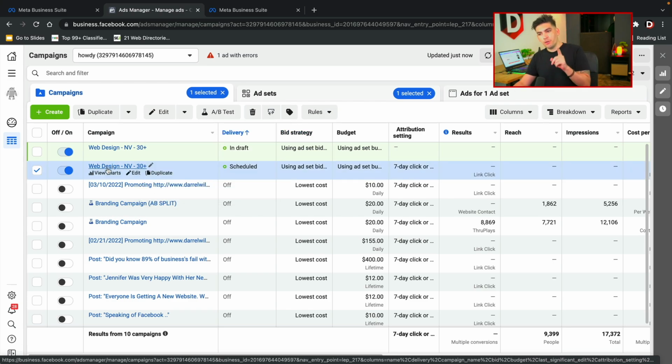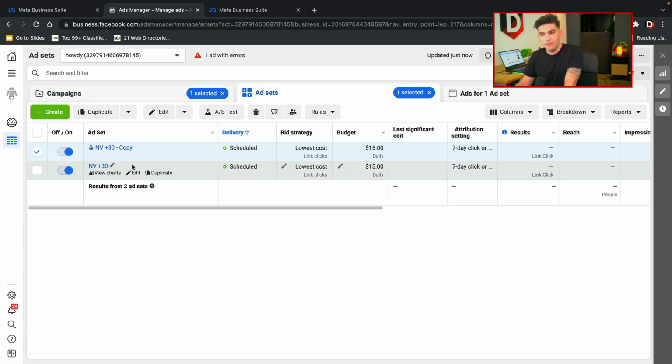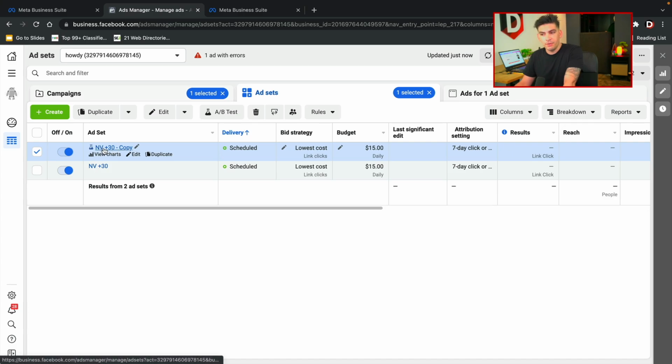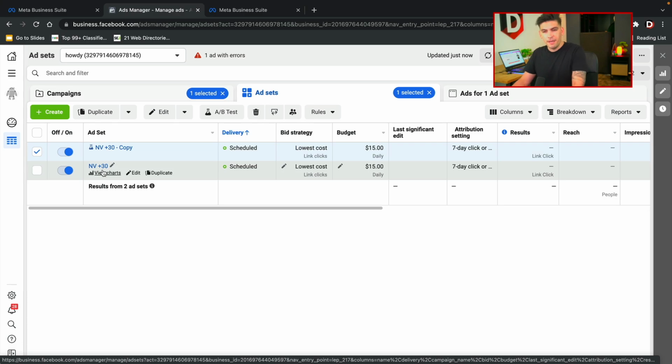So the first thing is we created this campaign, right? We all know that we did that. So I'll go ahead and click on the web design, NV 30 plus, right? We clicked on that. Now here is the A/B split testing, right? So we have the NV plus 30 copy, which is the split test. And then we also have the original one that we created. Now these are the same audience, okay? So all we did here was we just created 2 tests, but we just changed the actual creative.